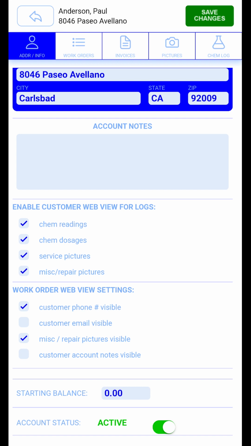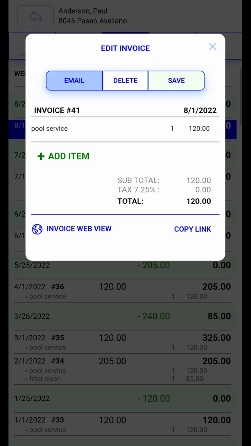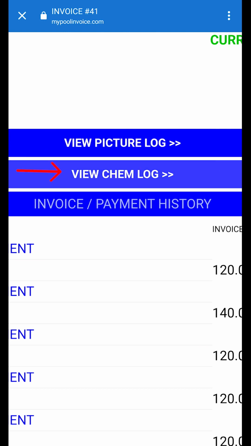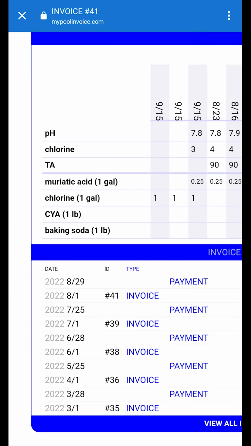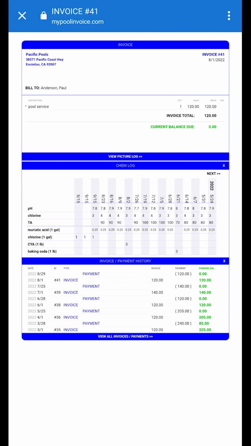So for example, we'll go to one of the invoices for this customer by clicking the Invoice tab. And then we'll click the Invoice Web View link. So in the middle here is the option to view the picture log and then the chem log. If we click View Chem Log, it then loads the chemistry log. And this is updated in real time, so the minute you make a chemistry log entry, it is visible on the invoice web view.